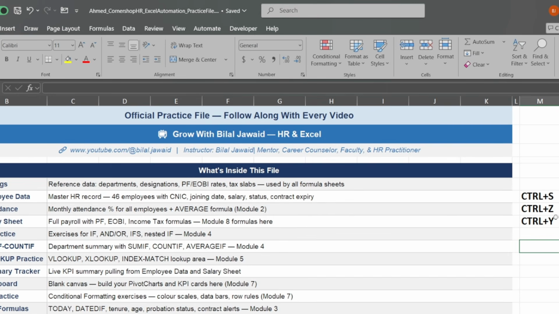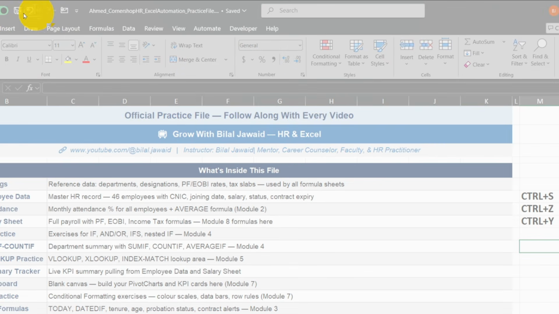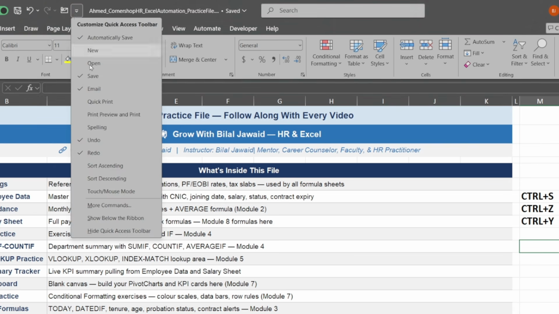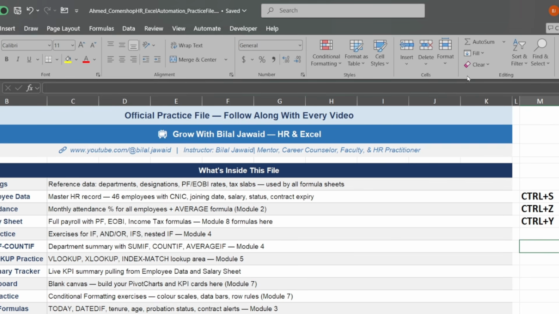The quick access toolbar. Look at the very top left of the Excel window above the ribbon. That small row of icons is the quick access toolbar. By default, it shows save, undo, and redo. You can add any command you use frequently. Right-click any ribbon button and choose Add to Quick Access Toolbar. Print, auto sum, format cells, whatever you use most, keep it one click away.